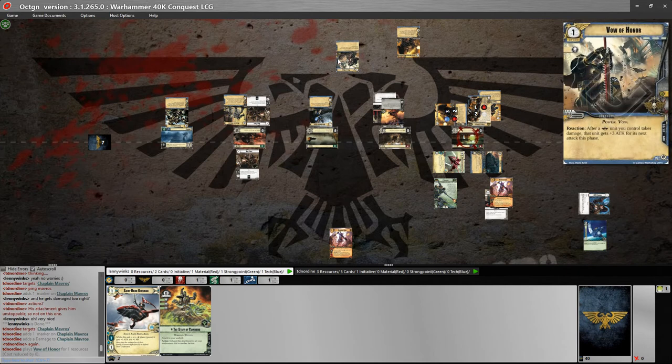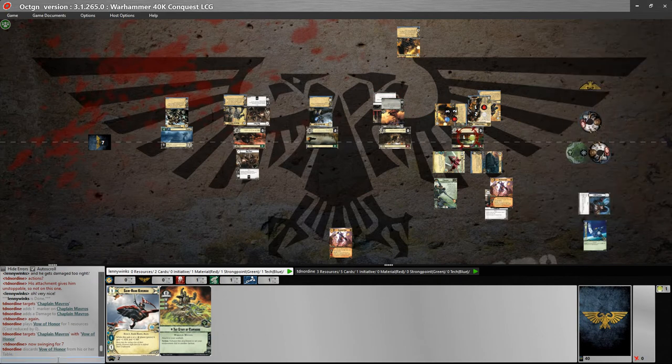And something else has come out here. Vow of Honor. After a unit you control gets damaged, it takes plus 3 for its next attack. Can you do that? That's pretty sick. So he's hitting me for how much? Now swing for 7? Holy shit. 7 on who? Jesus. That's a combo. Fantastic.